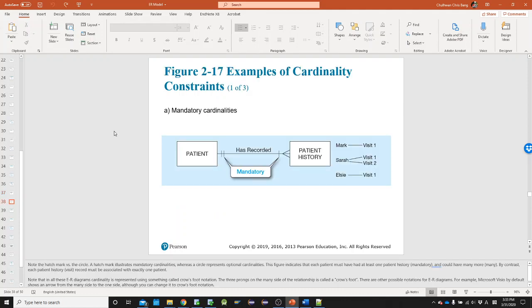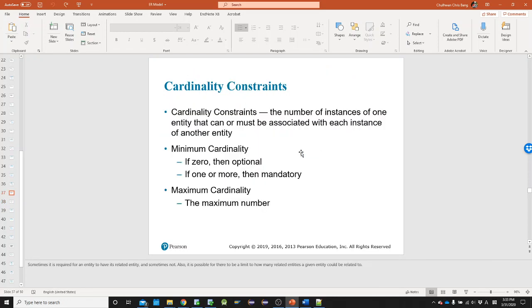Alright, so patient may have, well, let's see the mandatory cardinality. Patient has multiple patient histories, and a patient history always belongs to one patient, right? In that case, it is mandatory one to mandatory many, right? If you are not a patient, you can't. The physicians in your doctor's office cannot have any of your patient history, right?